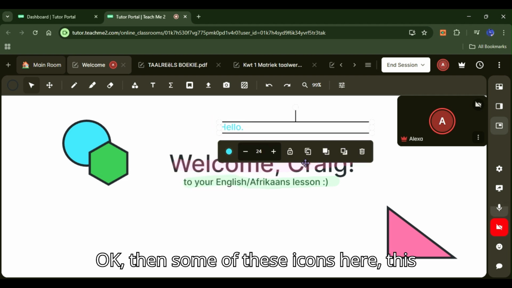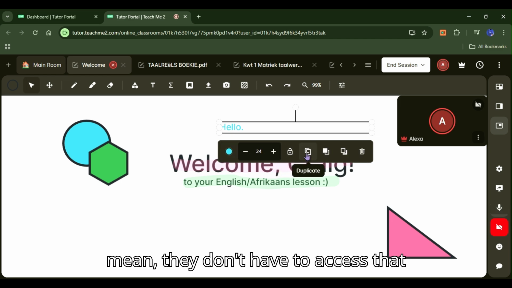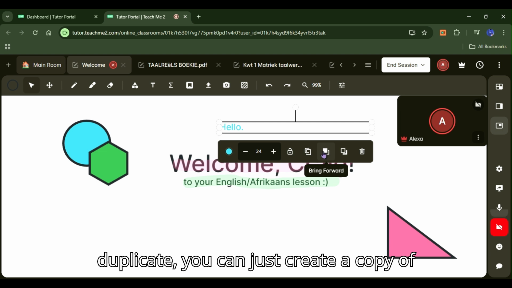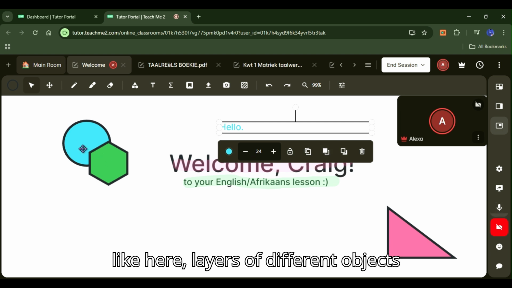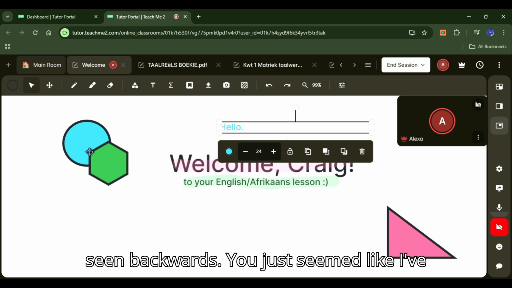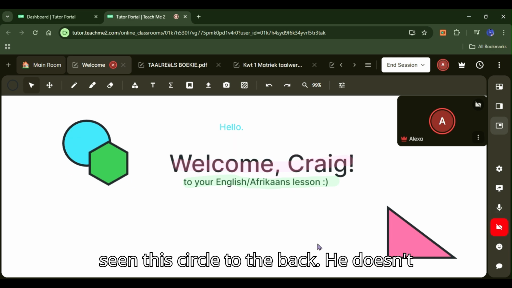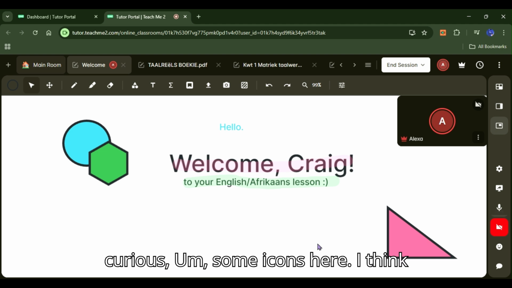Then some of these icons here. This is lock, so that it can't be moved. They don't have to access that. Duplicate, you can just create a copy of it. Bring forward, this is if you've got layers of different objects over one another, like here, so this is my shapes. Send backwards, like I've sent this circle to back. He doesn't need to know those. It's just if he's curious.